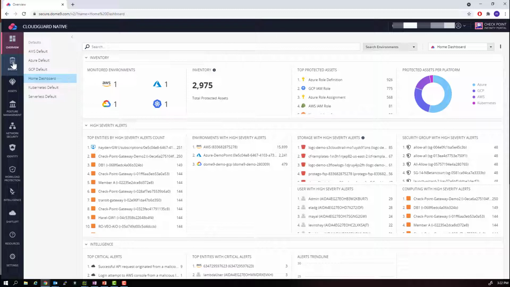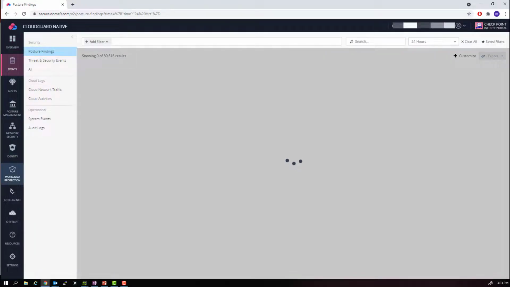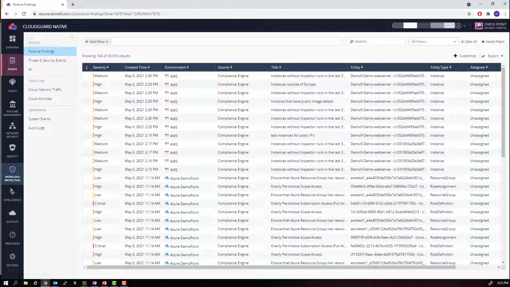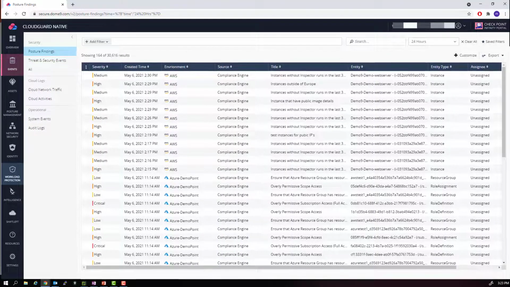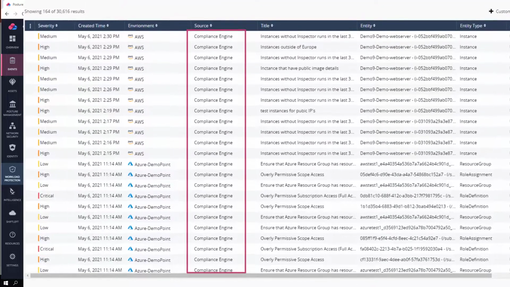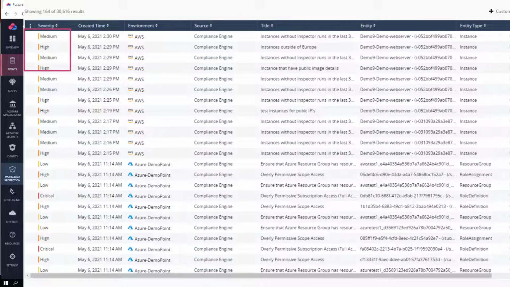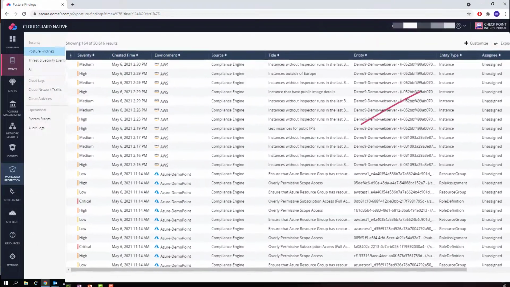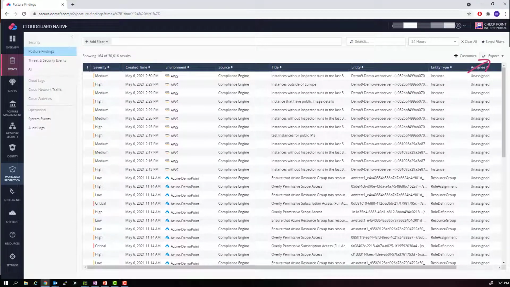Another icon related to visibility is the events icon. Here, you can see all of the events and logs that have been generated and triggered by various engines. In this case, we see that the compliance engine has triggered a few alerts, some with high, medium, and low severity. And also you can see which cloud environments trigger these alerts. Notice that we have over 30,000 events. You can even export all of these events if you so choose.